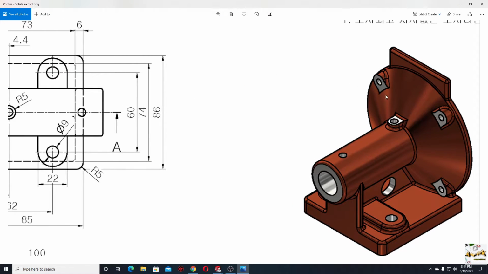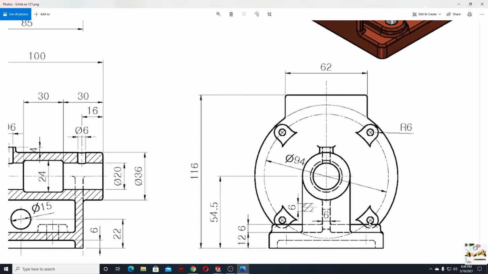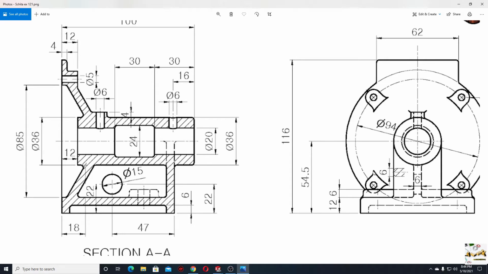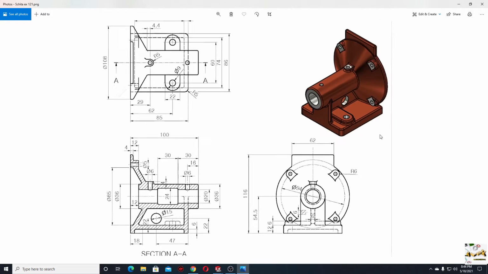And now we'll make this. There are 4 of them. We can see them all here. So we know that we can see here this small circle is tangent to this edge. We can see this construction geometry circle with the diameter 94, and we see the radius for this arc is 6, and this hole has the diameter 5. We can see it here. So let's do this.